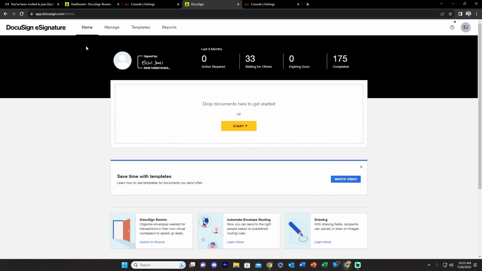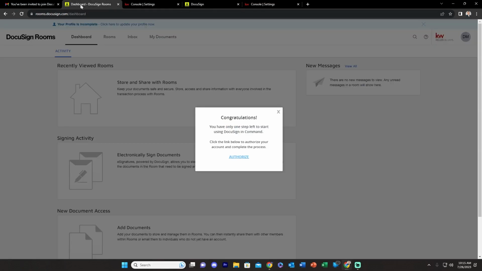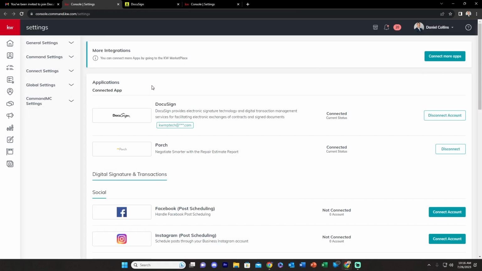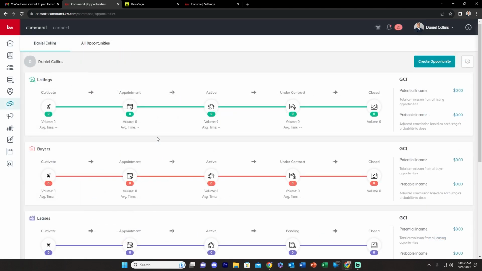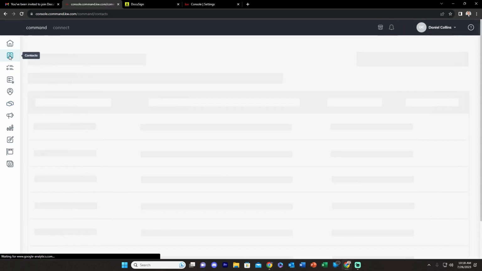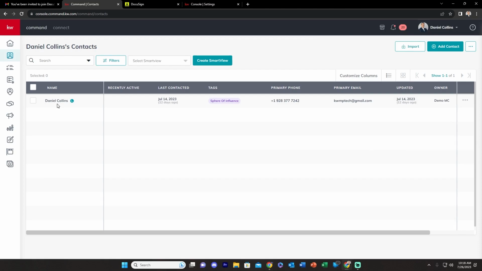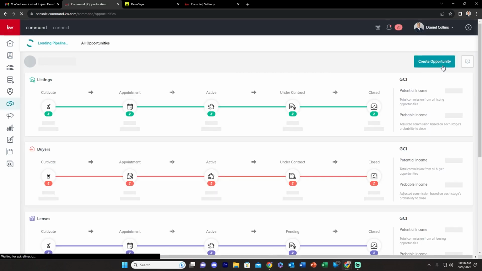Once your account has been connected to Command, you're going to see a screen that's like this. So once your account has been connected to Docusign, you're now able to use Docusign Rooms. Once you've created your Docusign account and it's all set up, you're going to be able to access that through opportunities. So we're going to go ahead and create a test opportunity. I should have myself as a contact in here right now. So you're going to need a contact already added when you create an opportunity, or you can add them directly from the opportunity as well.